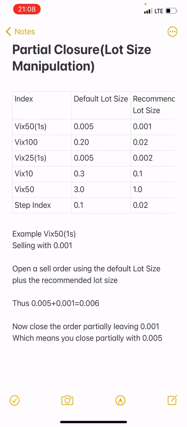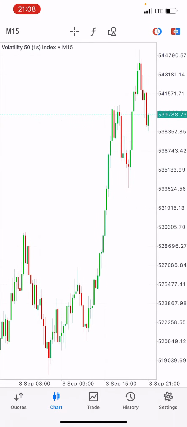So now let's take this to the chart and see what we are talking about. Please listen carefully and then practice this with your demo account and replicate it in your real account. Okay, so we go straight to MetaTrader. We have VIX 50 1x here. So assume you want to sell. This time around we're not going to do two opposite things. We'll just go straight ahead. Now from the table, we have seen that the default lot size for VIX 50 1x is 0.005, but we are going to sell it for 0.001.